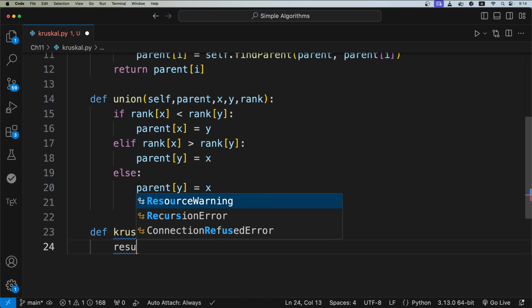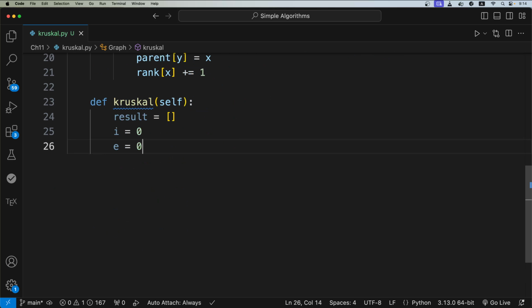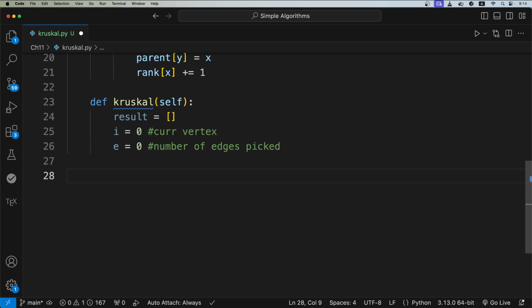Kruskal's algorithm starts by creating a result, which is going to be the minimum spanning tree that is created. We're then going to keep track of two things, basically: the number of edges that we've picked out of the graph and the current vertex that we're at. The current vertex that we're at is going to be i, so this one is the current vertex, and this one is going to be the number of edges picked, right?